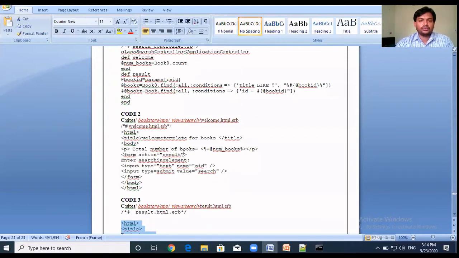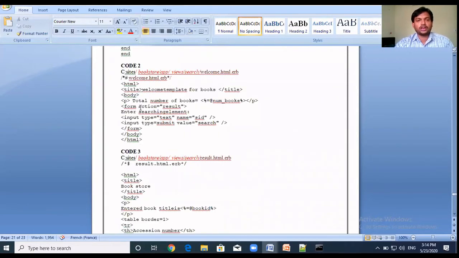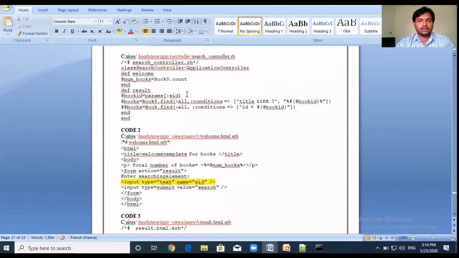Now we can see this. First, we are opening this welcome page. In this welcome page, we are creating a text box. Now this text box value will be read in the controller. We are reading this text box value in the controller and performing this search. Here you can see this condition, where we are performing this condition.